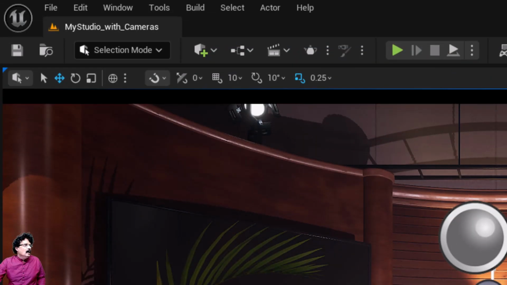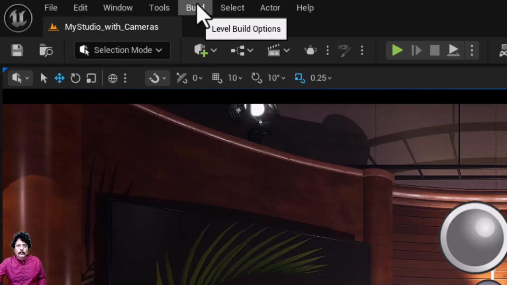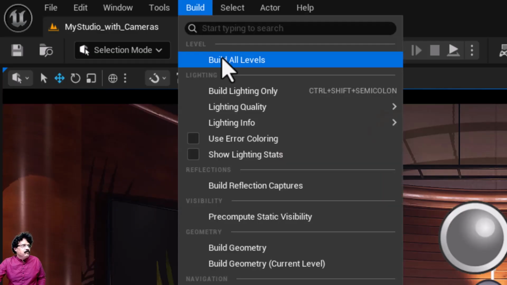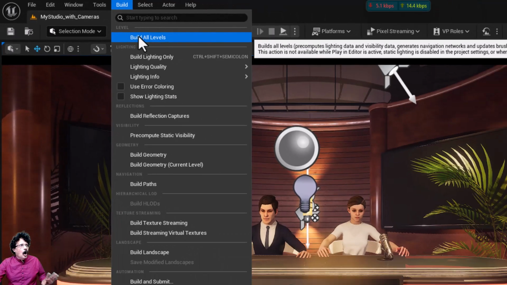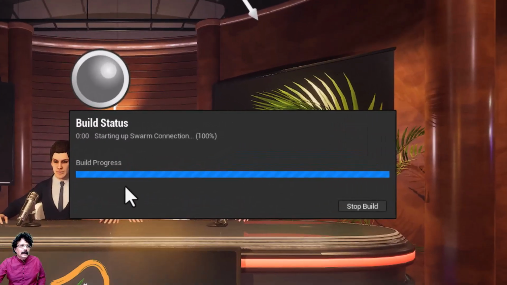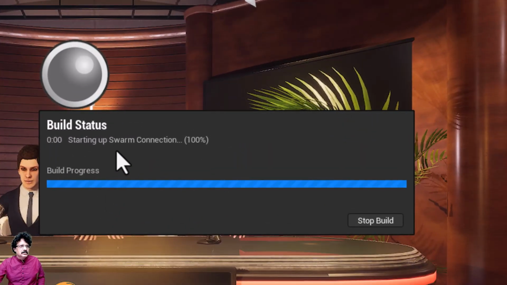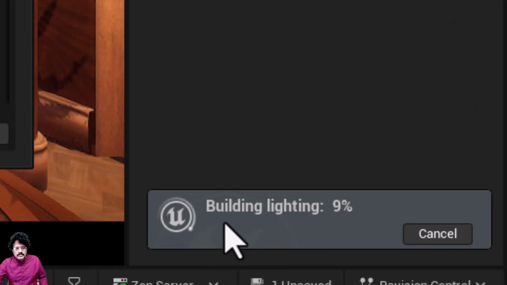So here I am going to come into build, and now if I click on build all levels, see now the build process starts, and you can see that starting up Swarm connection has started, and now you can see the lighting has started to build. You have no error here. You are not seeing that error popping up.